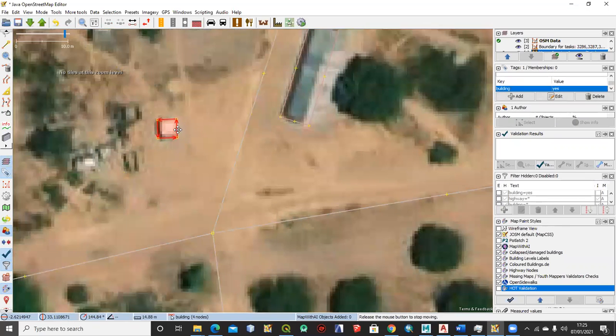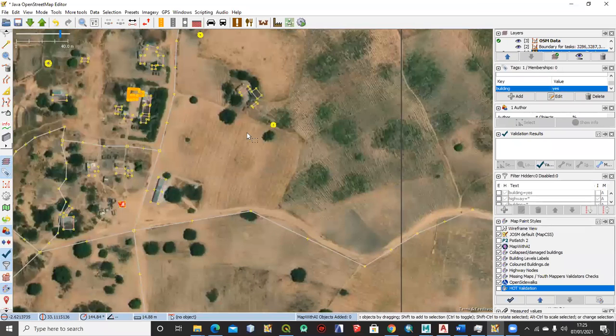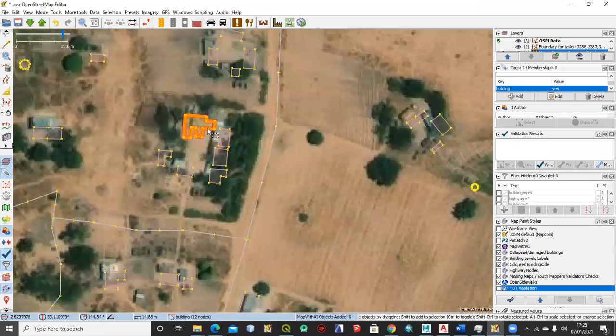Okay, so that is the use of this plugin called the Simplify Area.